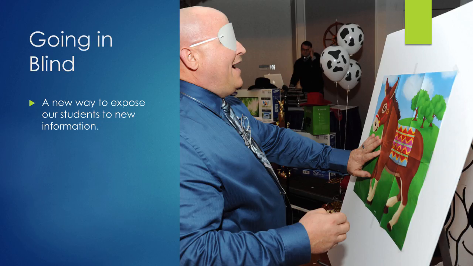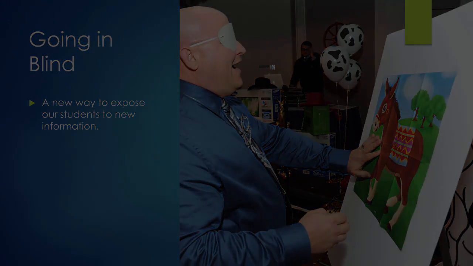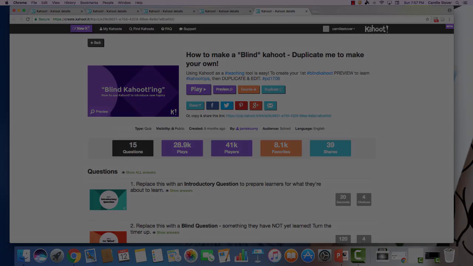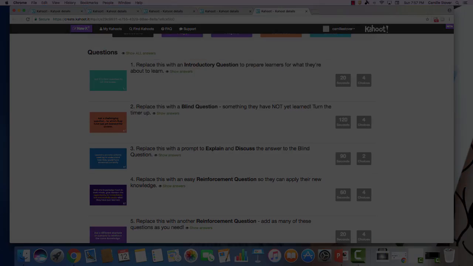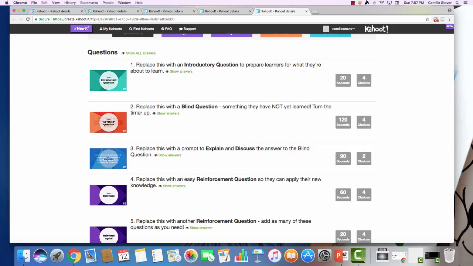So blind Kahoots are a wonderful way for us to expose our students to new information. We do blind Kahoots through an introductory question, and we follow it up with discussions and reinforcement questions. Kahoot has made a wonderful template for us to use. It guides us through the creation of a blind Kahoot.